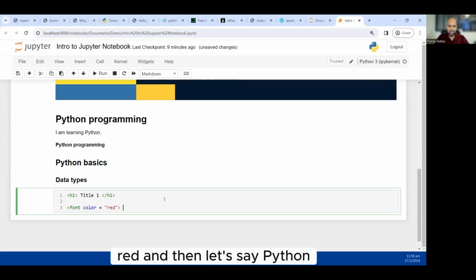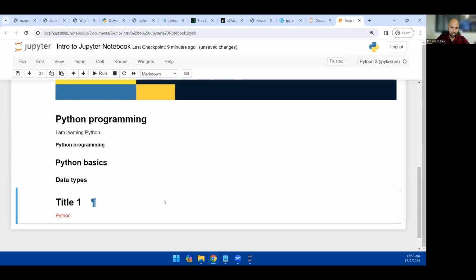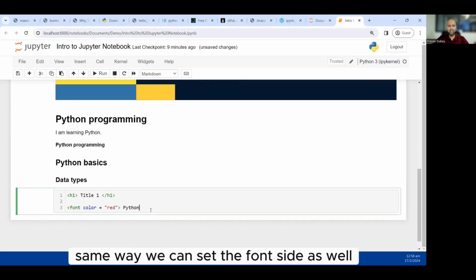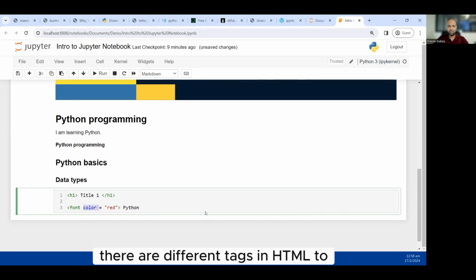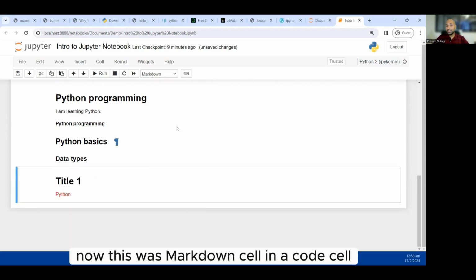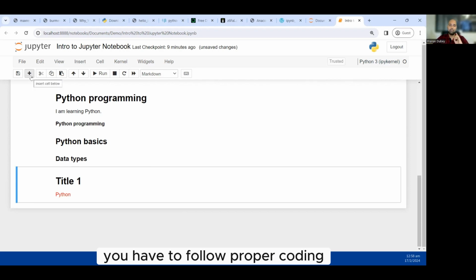Red and then let's say Python. Yeah, it works. So something like this. Same way we can set the font size as well. There are different tags in HTML to do the formatting. Now this was a markdown cell. In a code cell, you have to follow proper coding.